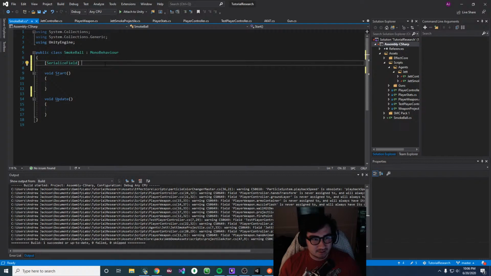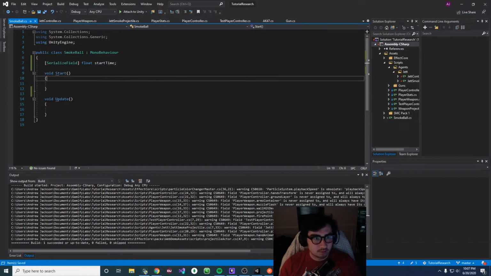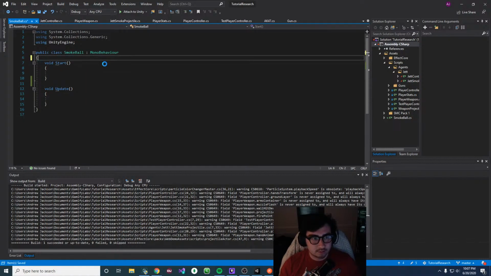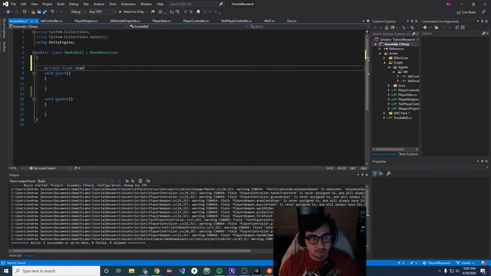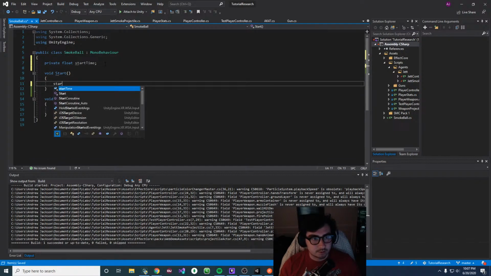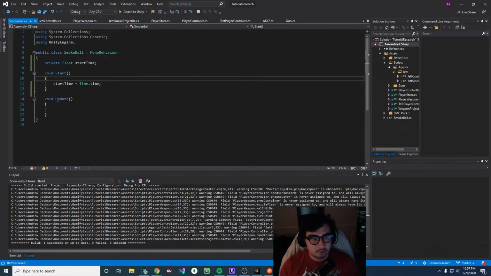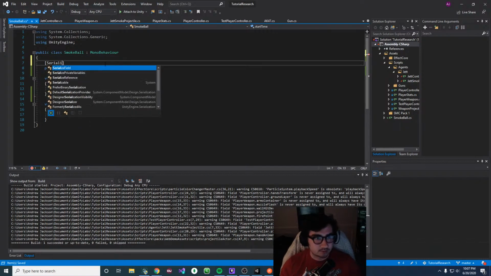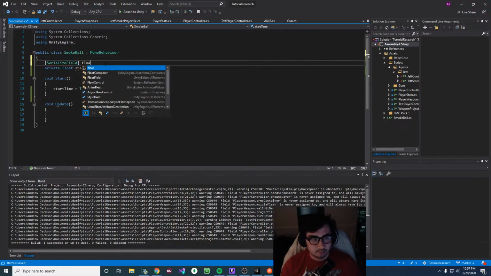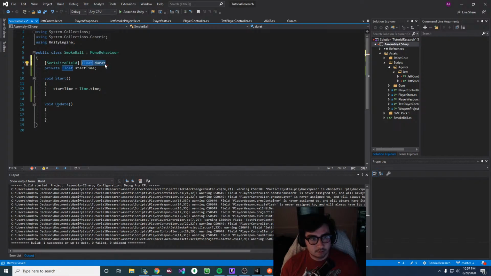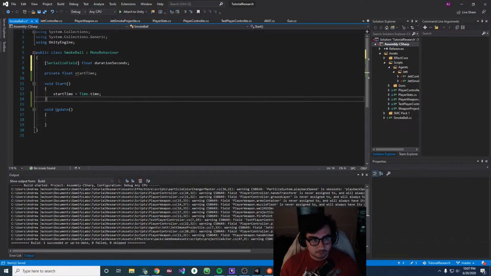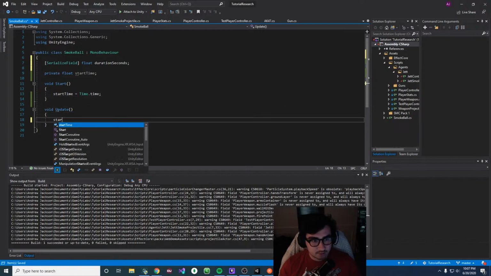Serialized field. Let's say start time. That's just gonna be a float start time. And then we'll just set it to... oh, that's fine. No. This is not a serialized field, actually. Start time is a private float. And then we can just say start time equals Time.time. And then we'll have a serialized field for the duration seconds. Float duration seconds. So we'll say 5. What am I doing for the other ones? So float duration seconds. Okay.